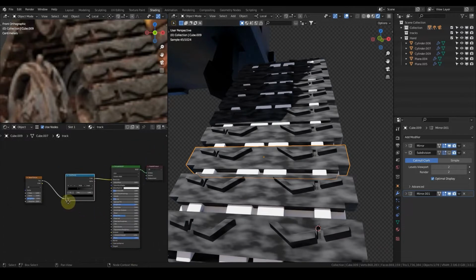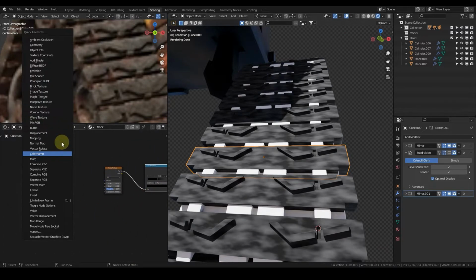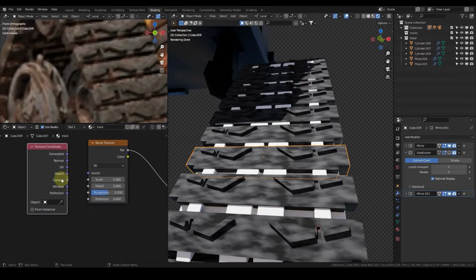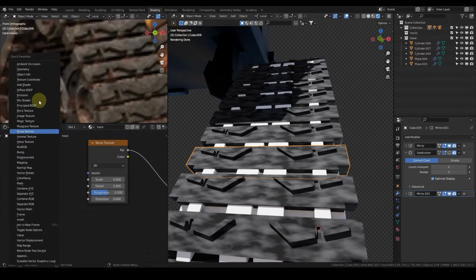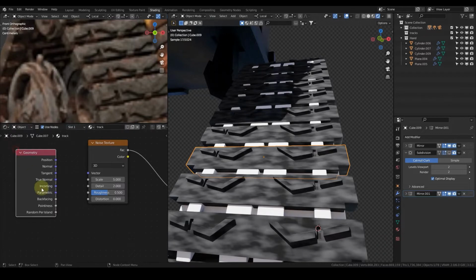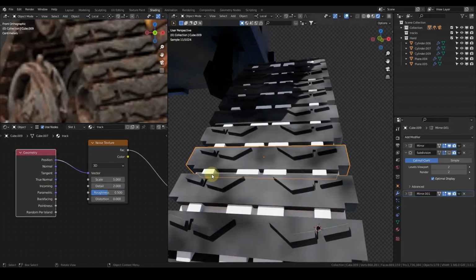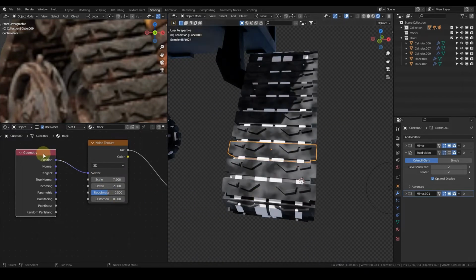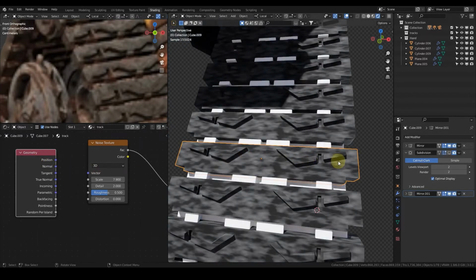So we're going to do that position thing. We want to add a geometry from input, and position will be our vector. And now we can see it's all changed. It's basically, to explain it, imagine this as one snapshot of the noise filter texture.